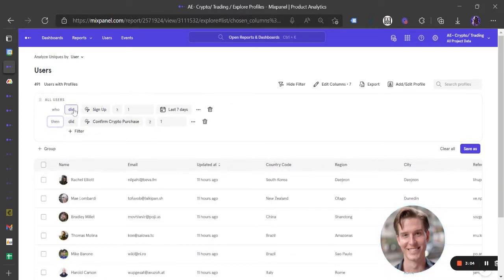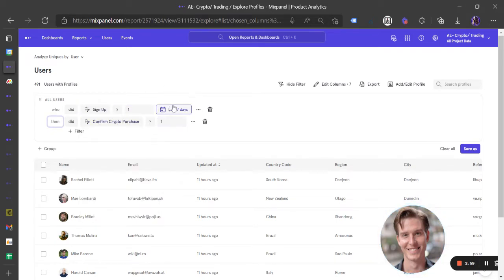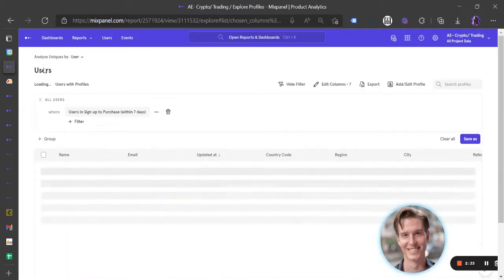So I signed up. Within 7 days, I did a crypto purchase, right? So last 7 days, and within those last 7 days, they did at least one crypto purchase. Great. So 491 of my users signed up and then did a crypto purchase at least once, right? Great. Let me save this as a sign up to purchase within 7 days. Again, the naming is whatever. It could be awkward, but let's just keep it that.